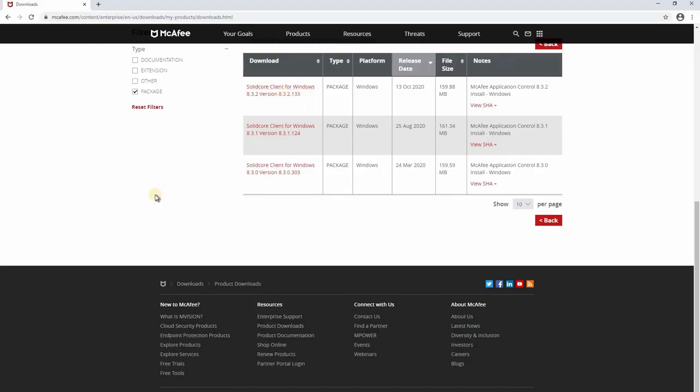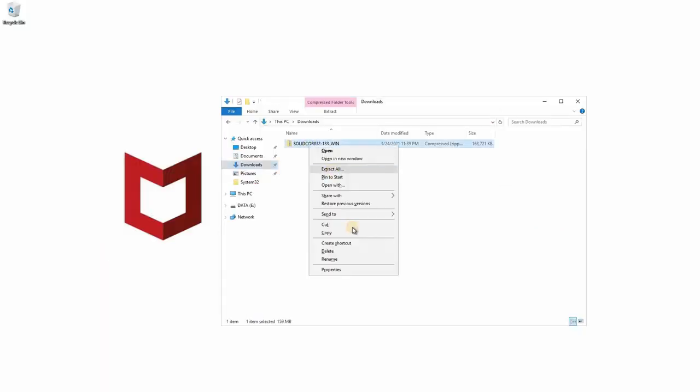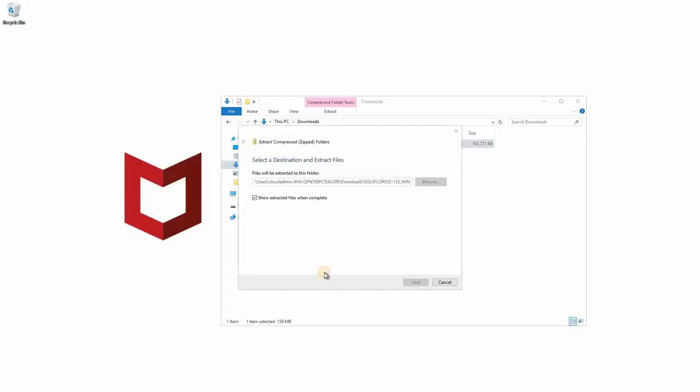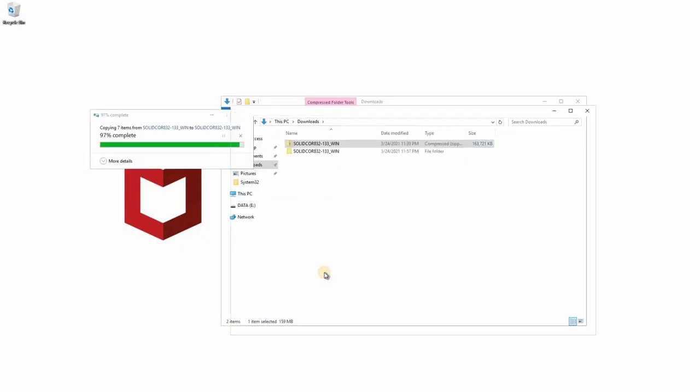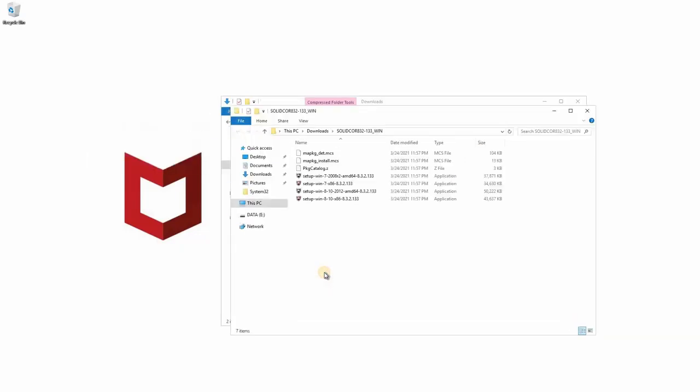Once the package is downloaded, you can unzip the package. Now we have 4 different types of setup files. Based on your operating system and the bit version of the operating system, you can install the required package on your system.